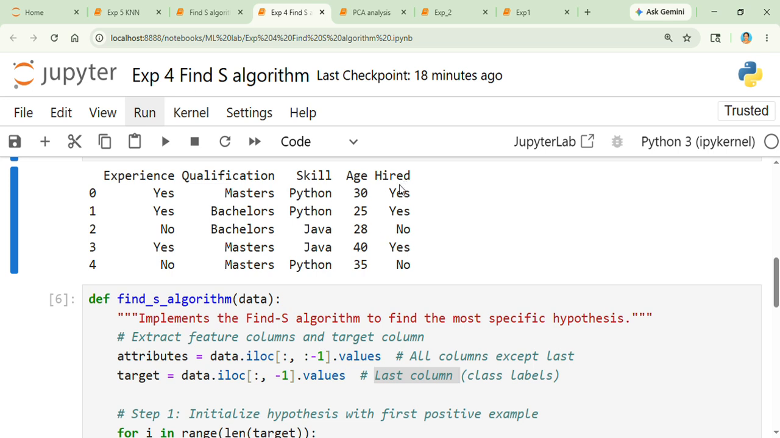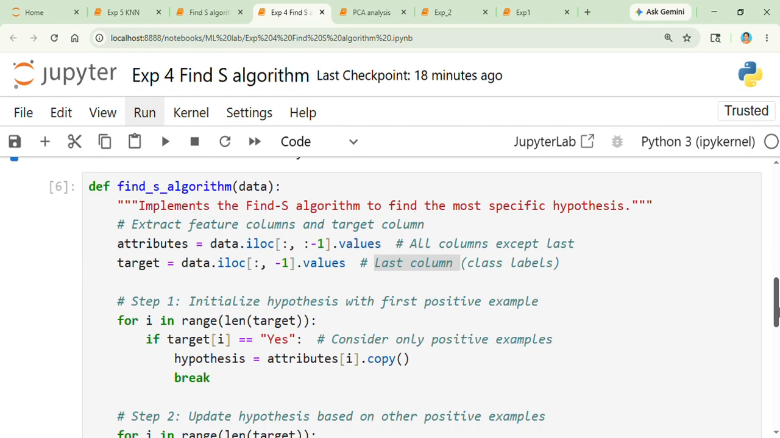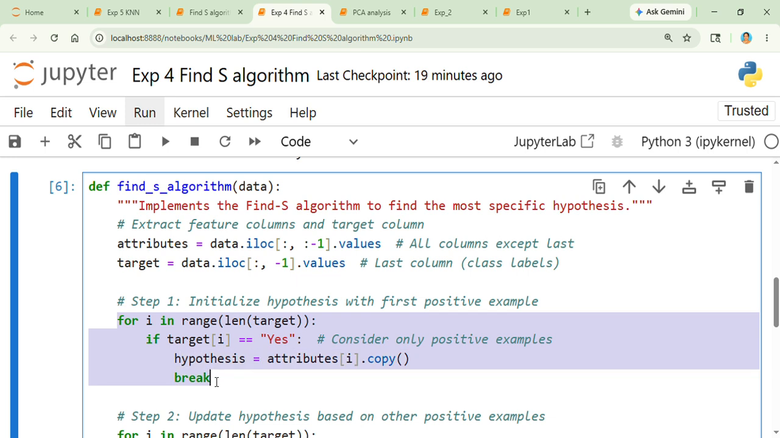So in this data set, there are only 3 positive examples. First, we have to identify the first positive example. The first sample itself is the positive example. Now we need to write the code for identifying the first positive sample. For this, we can use this part of the code.